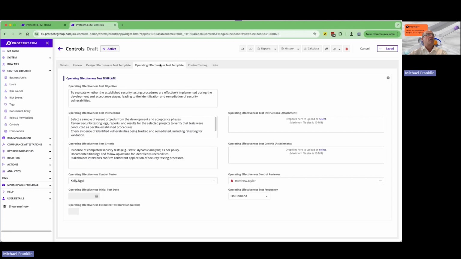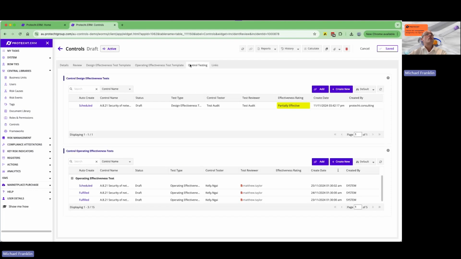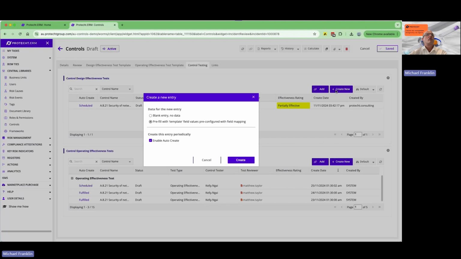Similarly to the design effectiveness, we can create an operating effectiveness template as well, and we can fill it in as per our testing procedures for operating effectiveness to then allow us to create a number of controls tests. And these controls tests can be created. So we could create a new controls test, and you'll notice straight away, as soon as we do that, we can create our own testing procedures, or we can utilize the pre-filled template for our controls that have been predefined and enable the auto create.